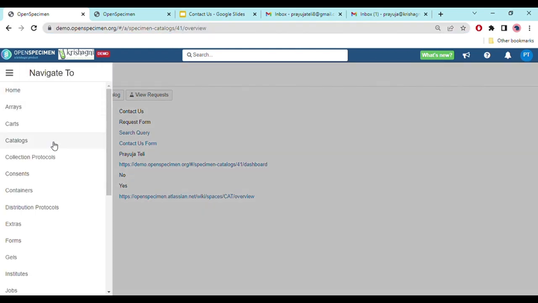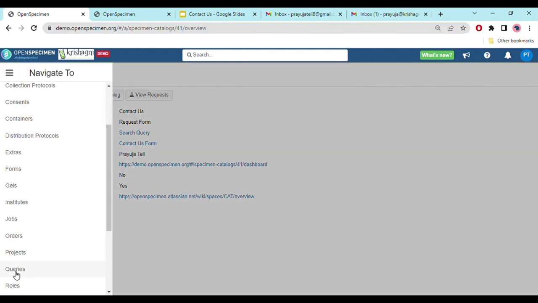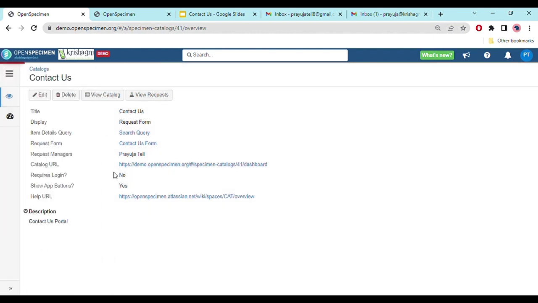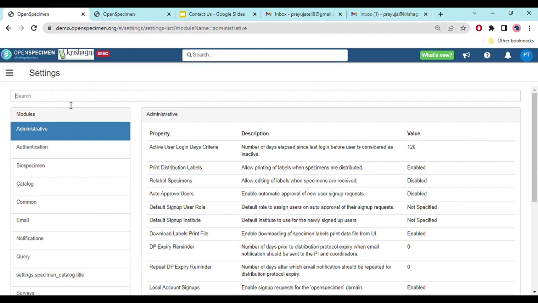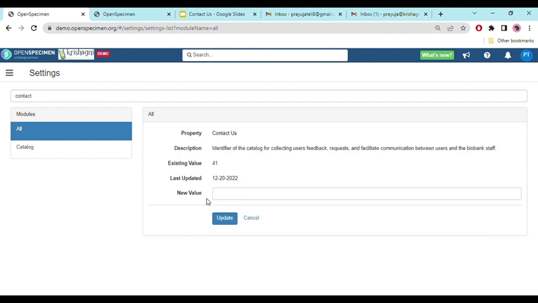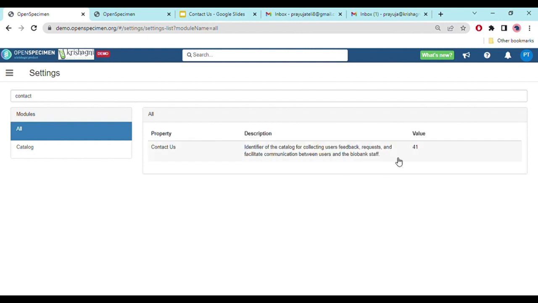Now only a super admin can do this. Since I'm already a super admin, I can see the settings tab over here. I'll navigate to the settings and type in contact us. Now you can see this is the contact us property where I've already provided the value as 41. If I click on it, it asks me for the new value, and here I can provide the value of the catalog that I'll need to see on the login page. So I've already provided the value as 41 over here.